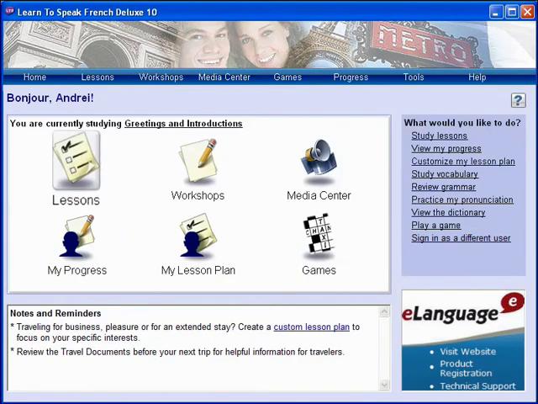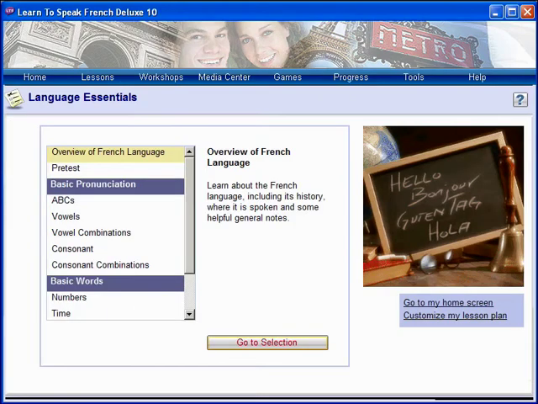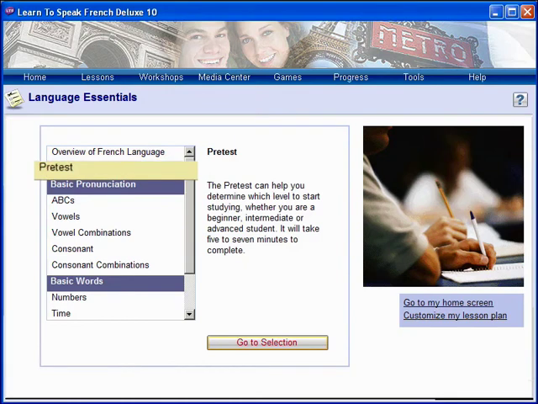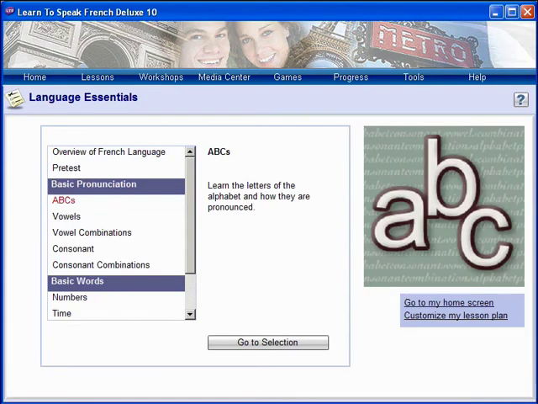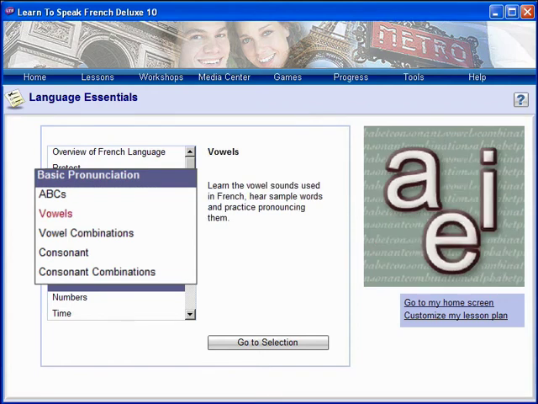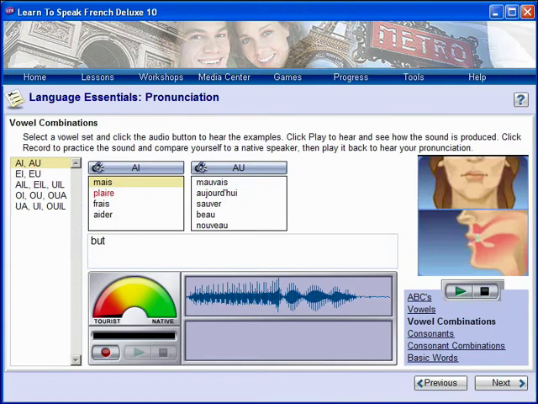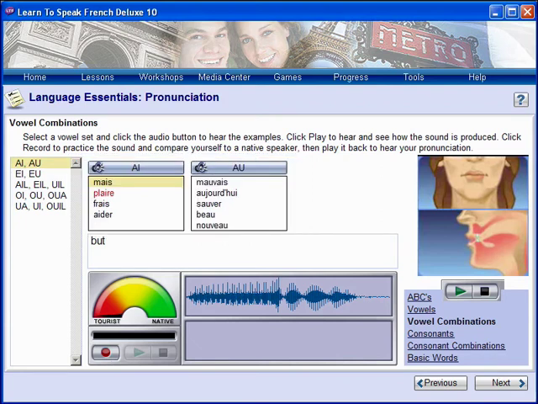Ready to get started? The Language Essentials section is a great place to begin if you are just starting to learn a language. Take the pretest to find the best starting point based on your existing language skills. In the Language Essentials section, you'll practice pronouncing sounds of the foreign language, as well as learning some basic vocabulary and phrases. To learn the pronunciation of letters and letter combinations, click on the words or word columns to listen to the native speakers. To compare your pronunciation to that of native speakers, click on the Record button here.